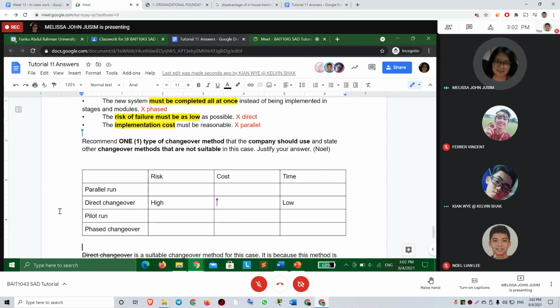Yeah, direct changeover is the cheapest, because the changeover takes only 1 day. The parallel one is low risk, right? Lowest risk. Yeah, the lowest risk. Direct is the highest risk. Time. Is it longest? No, the slowest would be phase changeover. The longest. Slow. Yeah, you can put slow. The cost would be most expensive. Oh, really? Yeah, most expensive, because you are maintaining two different systems.